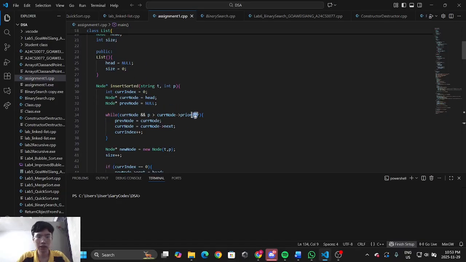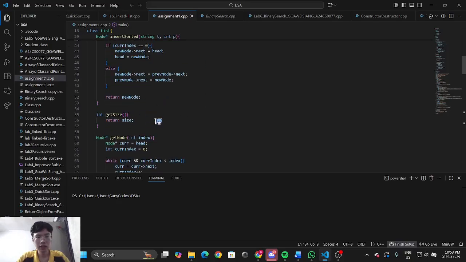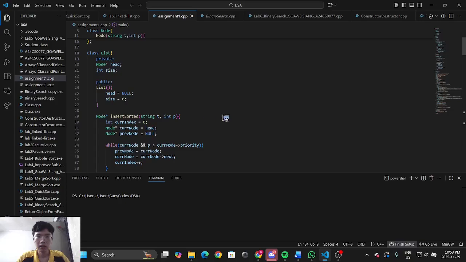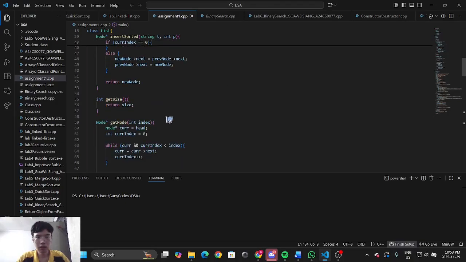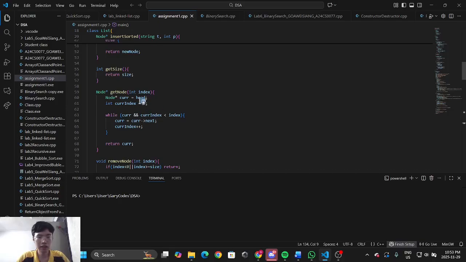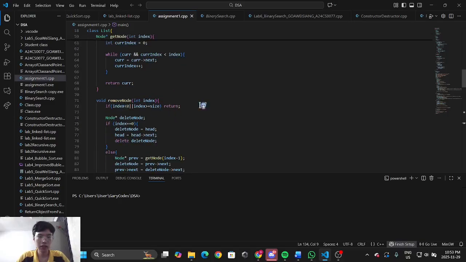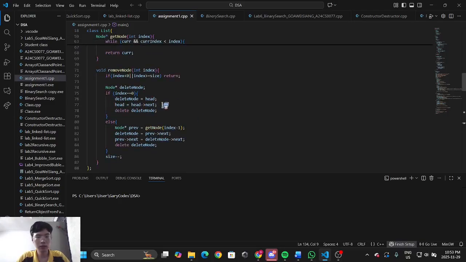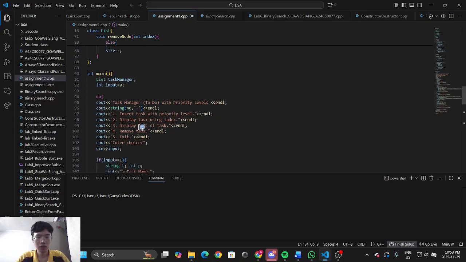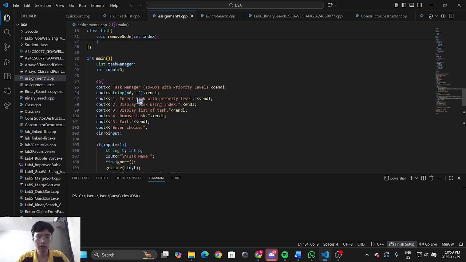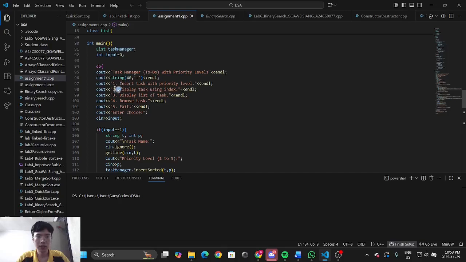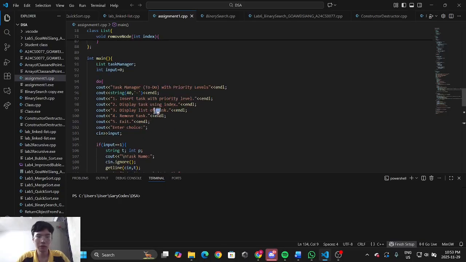In the list, there's a new function for insertion sort. It will sort according to the priority level, which is the priority number. Then there's get size, since I need to know how many tasks are in the list. Get node will get the task for a particular index. And this is an extra for removing a task from the list. In the main, we have the output prompting the user to add, display, or remove tasks and so on. Depending on the number they choose, they will be able to do different things with the task manager.